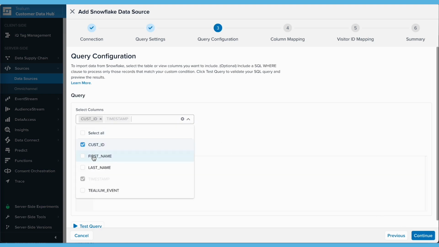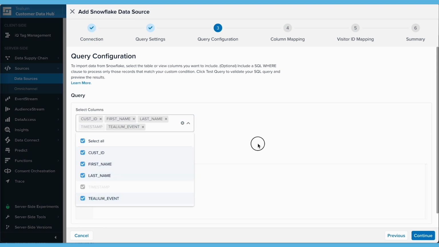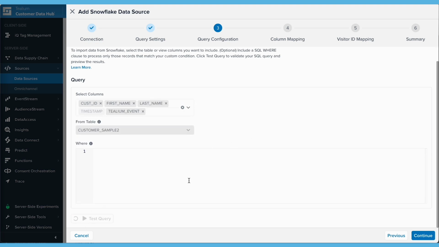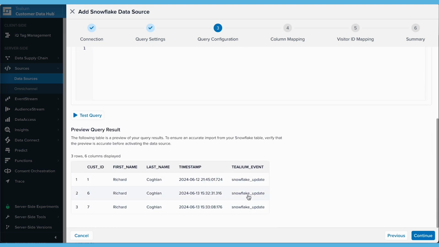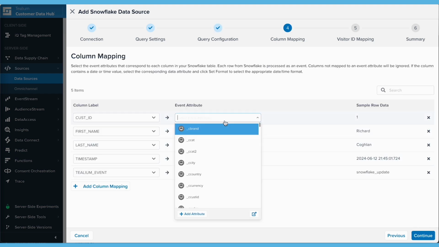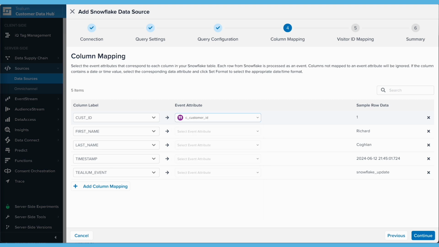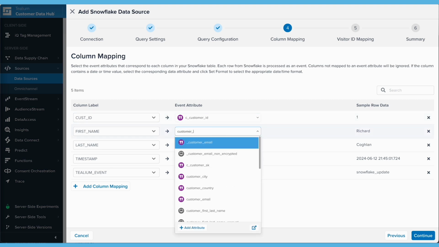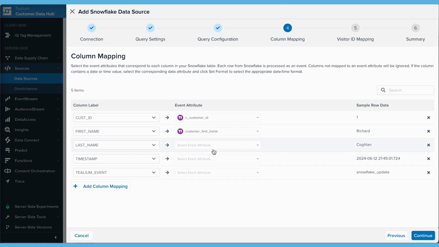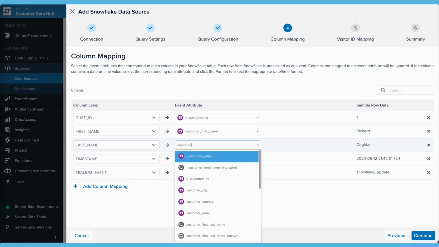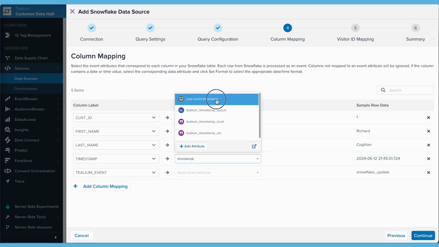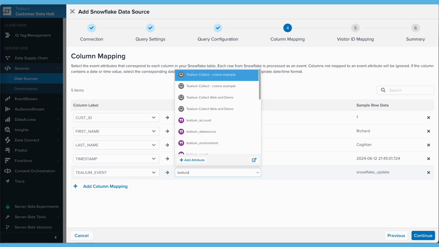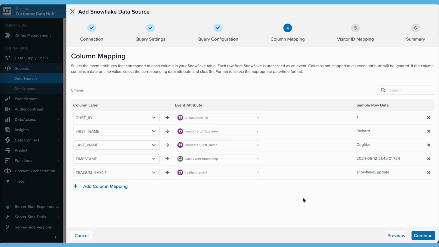And so I simply just need to select all the columns I want to bring into Tealium. And so I'll do that. And then I can test the query here as well to make sure that the data is pulling in as I expect. And so you can see that data from our Snowflake sample table. And then as we continue on, this is just a matter of mapping the data attributes from the Snowflake table or view back into Tealium attributes. And so just going down the line here, customer ID to customer ID, first name to first name, etc. And so with each of these, we are just mapping the data from Snowflake, the table or view, into Tealium's attribute model.